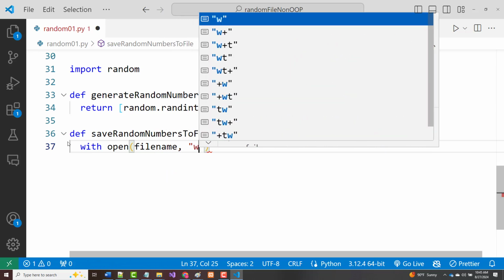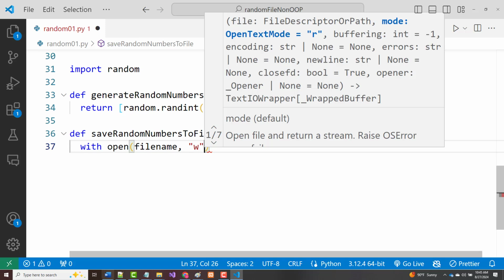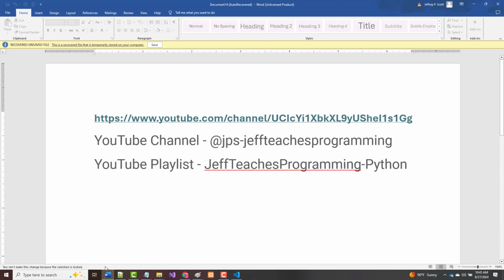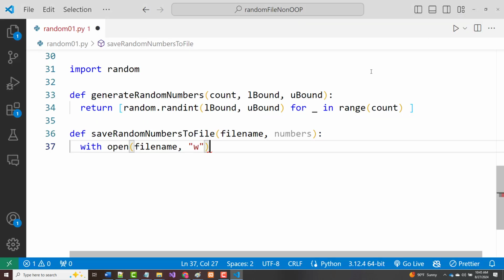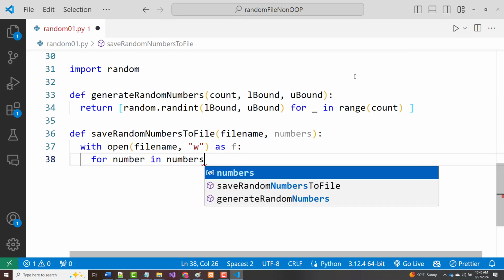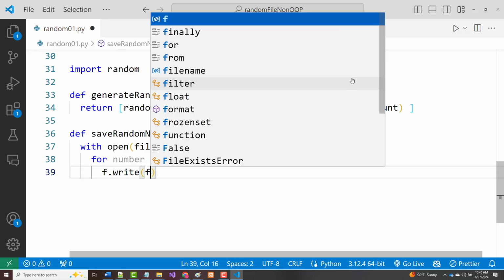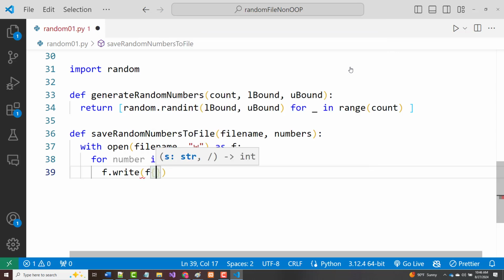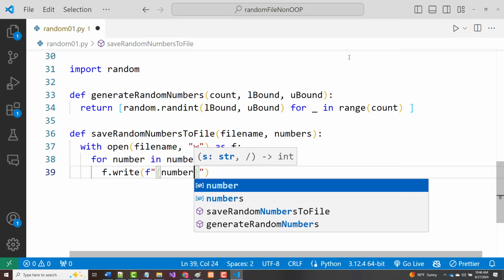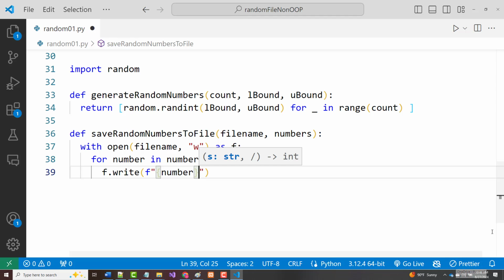We want to open it up with write permission. We're going to say as, and we can put anything we want here. This is what we're going to refer to it as. We'll just call it F for file. All right, so for number in numbers, F.write number. And after we write it, we'll do a \n. So each number will be on its own line.